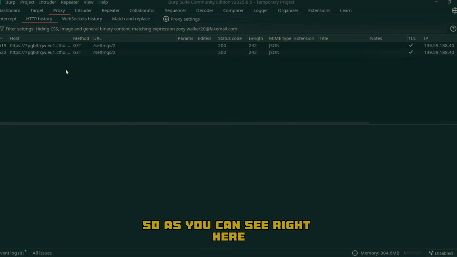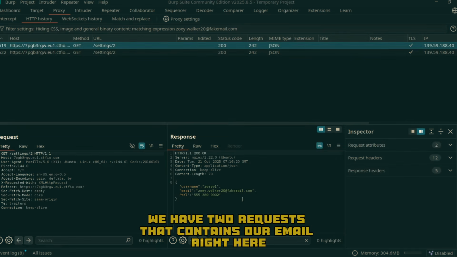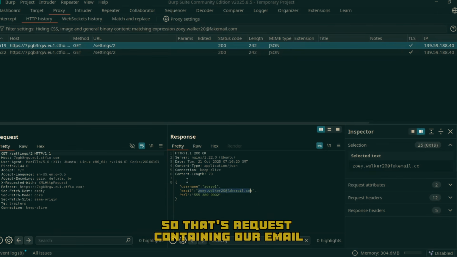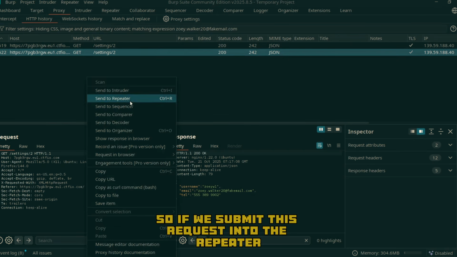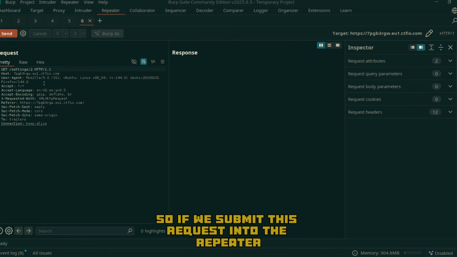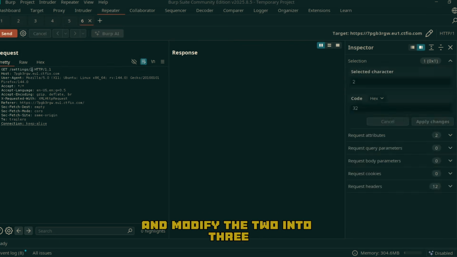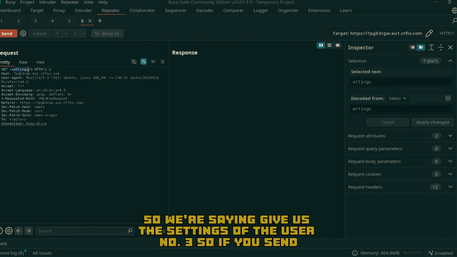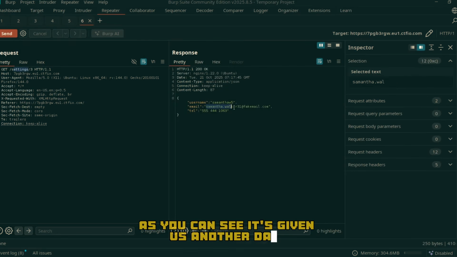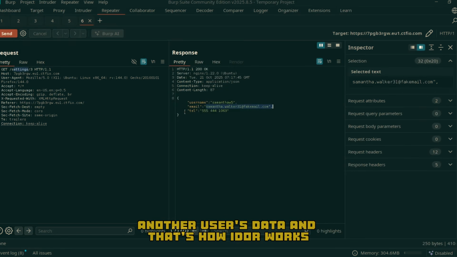As you can see right here, we have two requests that contain our email. That's the request containing our email, and that request is doing the same thing. If we send this request to the repeater and modify the 2 into 3, we're saying give us the settings of user number 3. If we send, as you can see, it's given us another user's data, and that's how IDOR works.